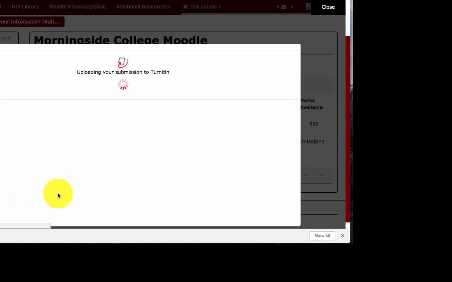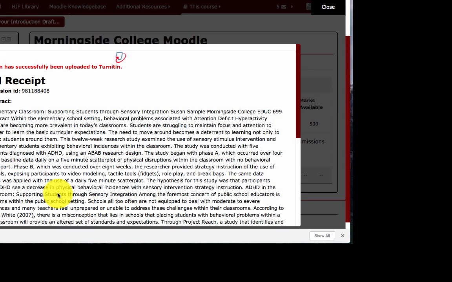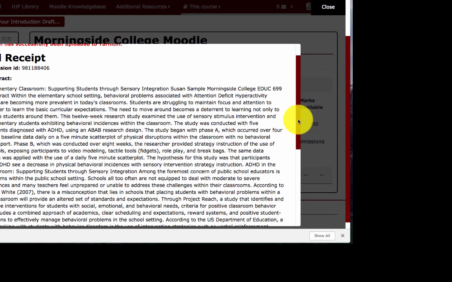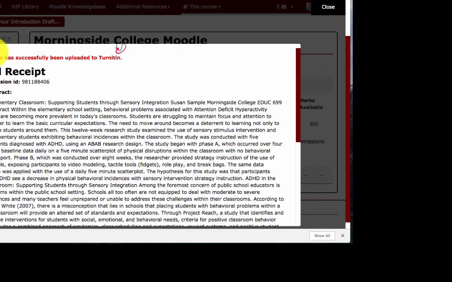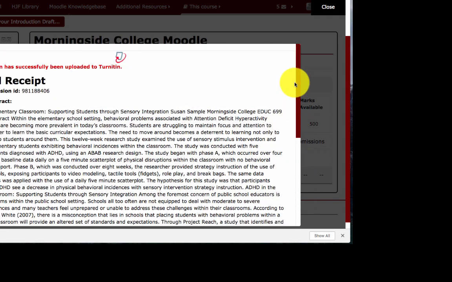So this is the second step where Moodle is interacting with Turnitin and is taking the paper that you just uploaded to Moodle and sending it to the Turnitin system. That didn't take too long. Here you go. Here's the paper. Now this is your digital receipt. This tells you that your paper, your submission, has now been successfully uploaded to Turnitin. So now this is just like a little snapshot of your paper. Now you can click close.